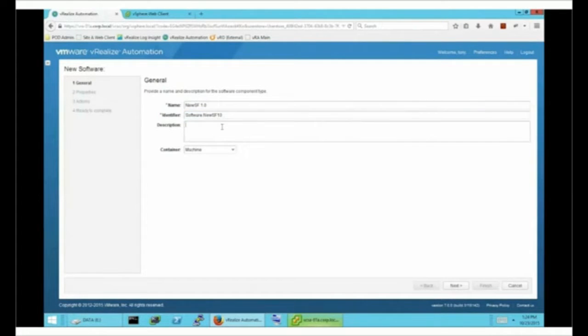It automatically builds an identifier, and we typically want to have a pretty good description, so anybody who's consuming the software can go in and see exactly what they're going to drag and drop. The container gives me an option to actually bind this software component to a parent component so that I can't drag and drop new software 1.0 to a database if it's not a database script. If it's, in the case of WordPress, a WordPress installer script, I'm going to have to bind that to Apache. So I can do that to lock down how and when and where I can use a particular software component.